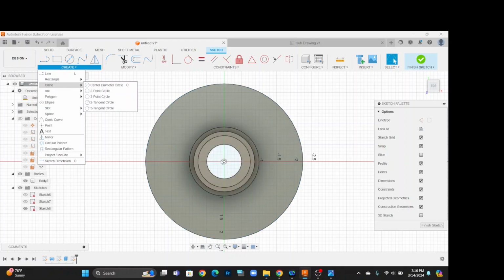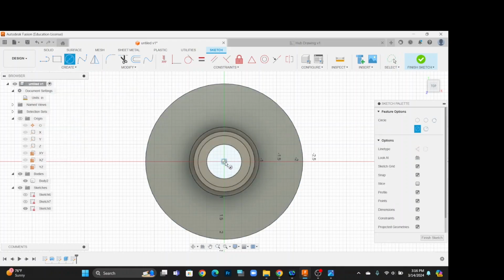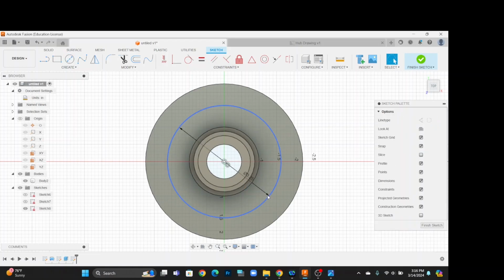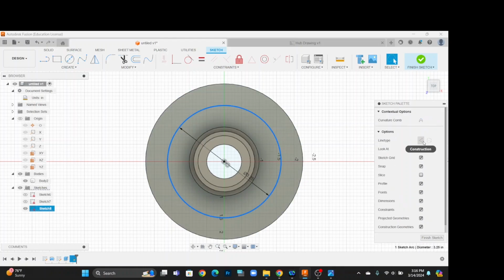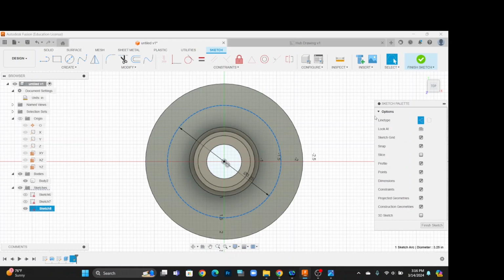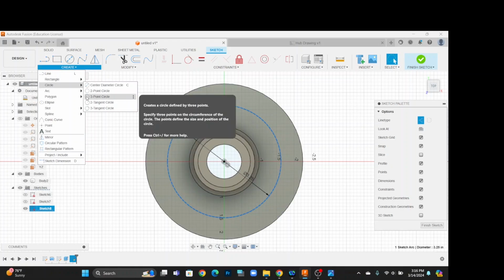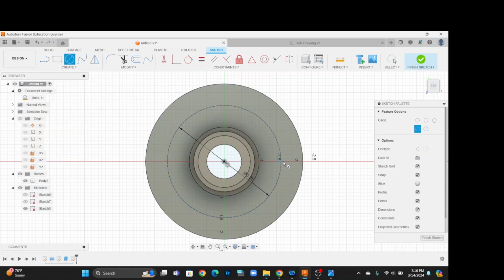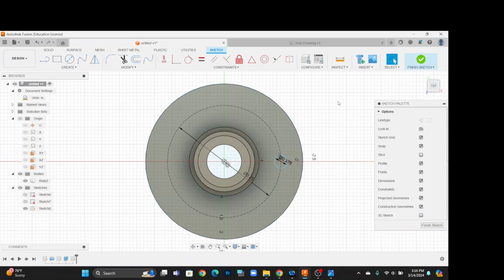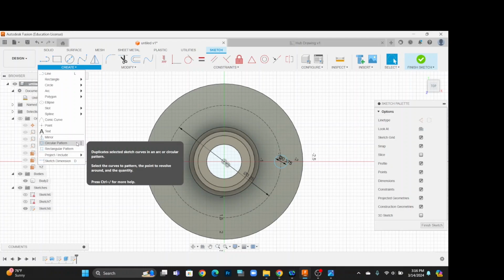circle and a center diameter, and I'm going to use a diameter of 3.25, and I'm going to change the line type to construction, and I'm going to create a circle here, center diameter, and I'm going to use a diameter of 0.375 inches. And now I'm going to use a circular pattern.